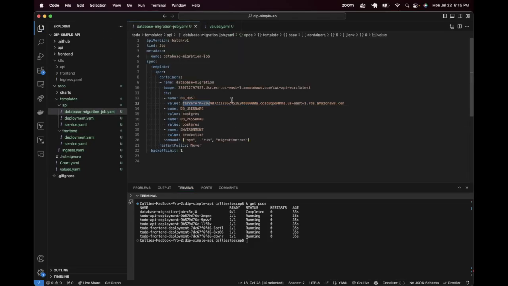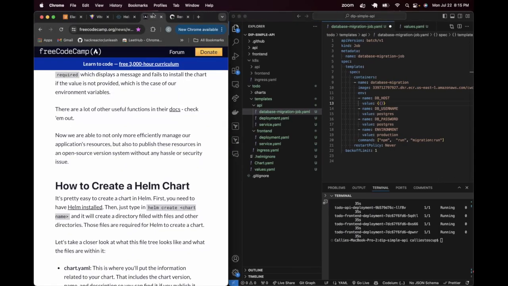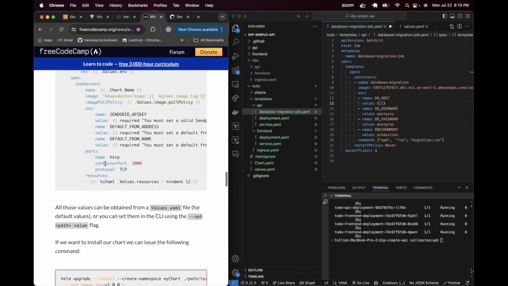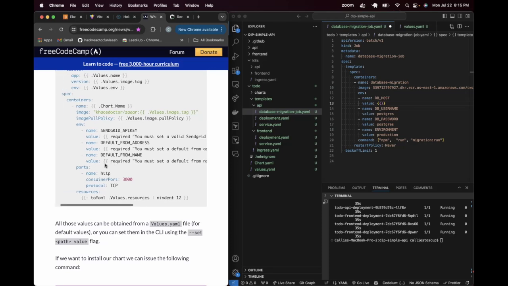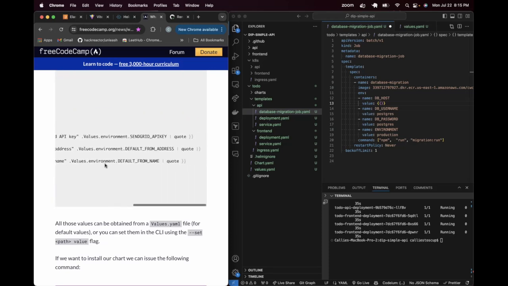So let's go over here, and instead of writing out the database URL, I can say, I need, let's go look at how they have that. I already forgot. Right, so just the double.